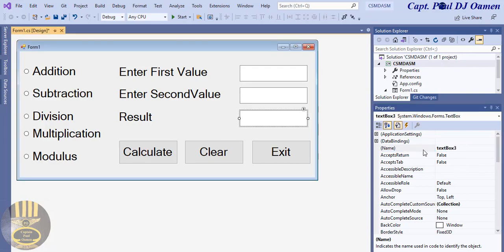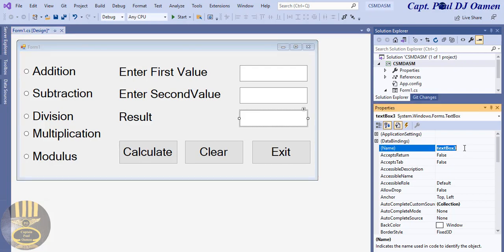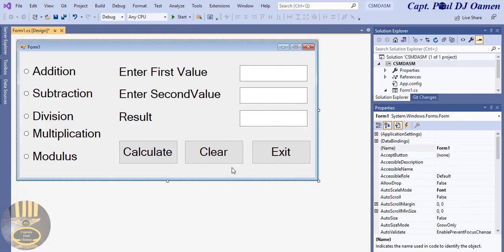And this very one here is going to be txtDisplay. There, or result. There we go. They all have a name now. So first of all, let's start by creating the calculation.